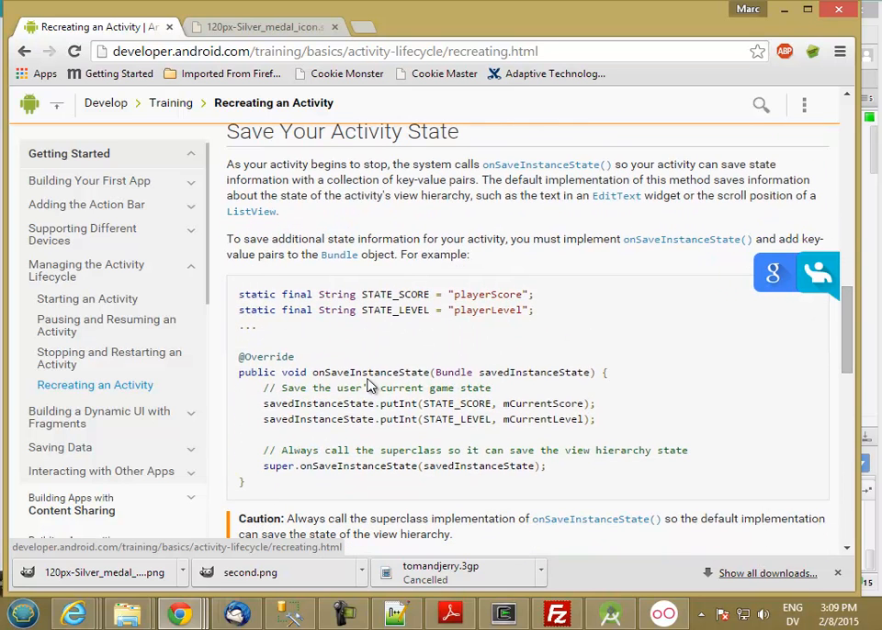So here's an example. And this one actually takes an argument, which is a bundle, savedInstanceState. This is the one the operating system is maintaining that has all your view values in it. And what you're going to be doing is adding additional information to it. It's key value pairs. So this is a string, and this is whatever value you want it to be. putInt will take an int, putString will take a string, whatever you want to store in there.